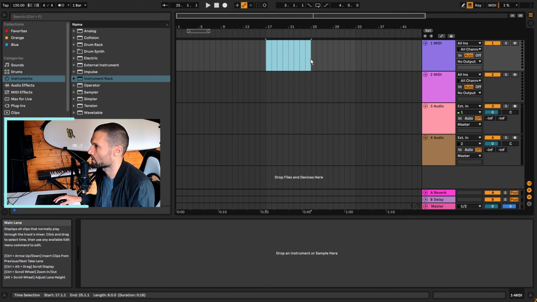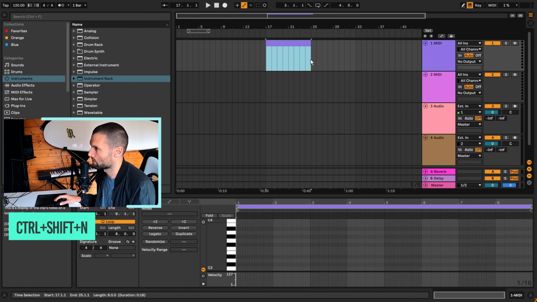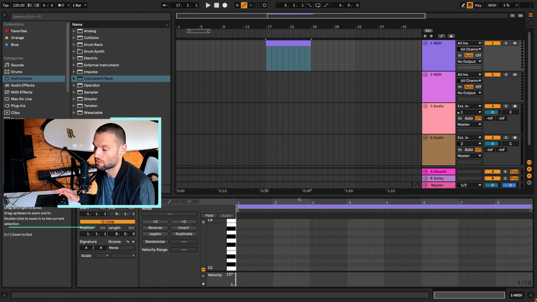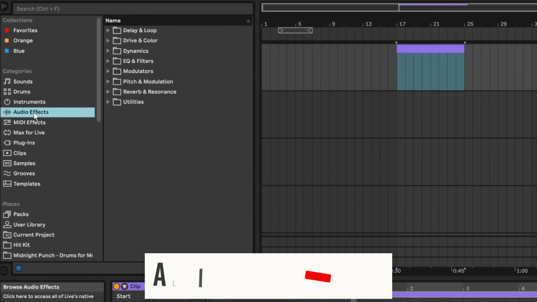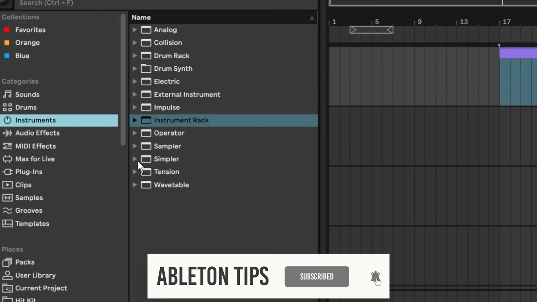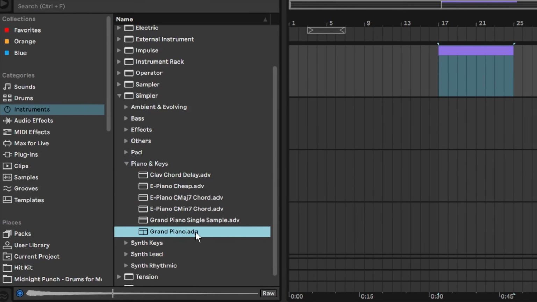That's 4 bars. We're going to do 8 bars because we're going to do an 8-bar chord progression. And then we create a new MIDI clip by hitting Control, Shift, and M. And now we need a sound for our chords. So we're going to be using the Ableton Live Grand Piano, which if you go into Instruments here, then go to Simpler, then go into Piano, you'll see Grand Piano ADG.